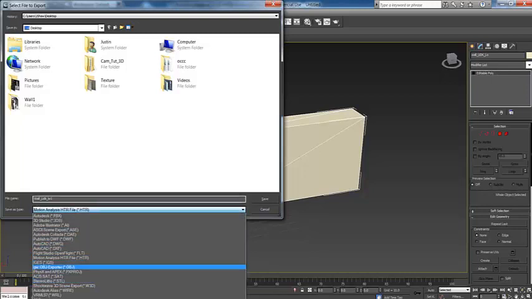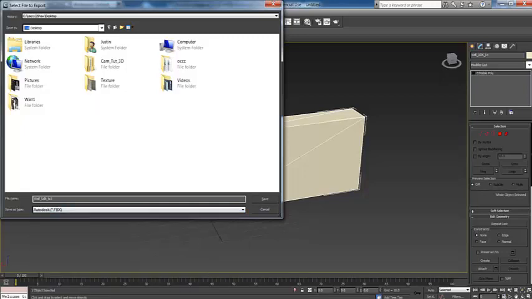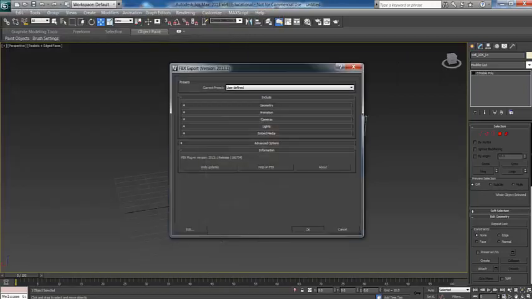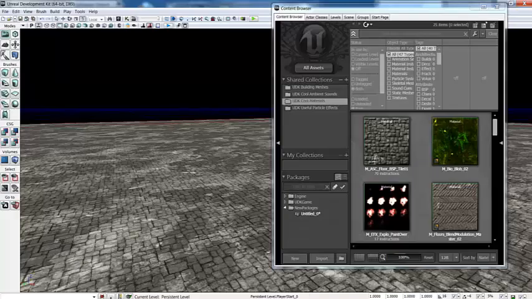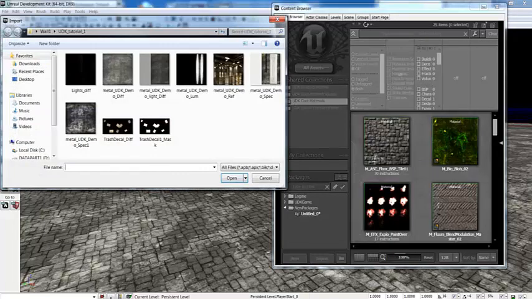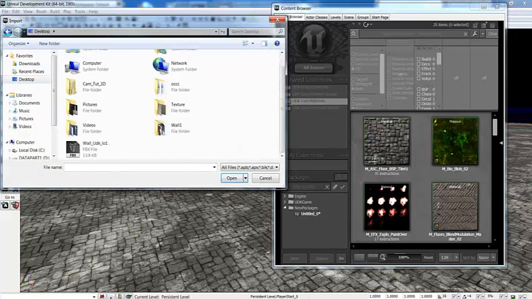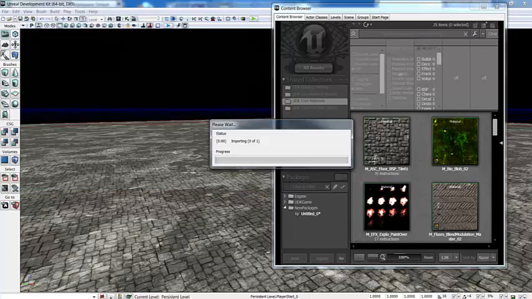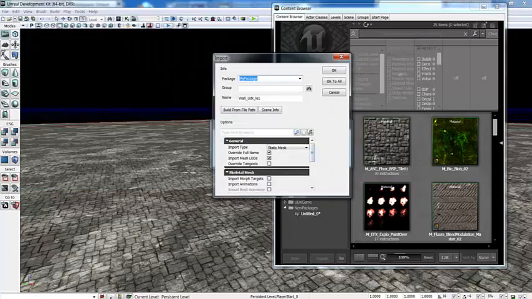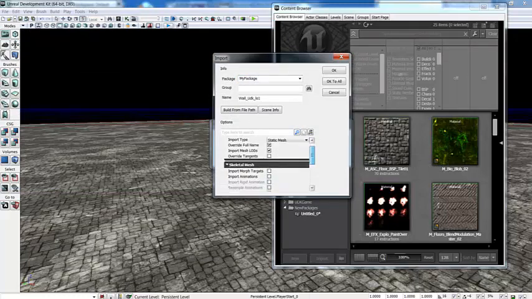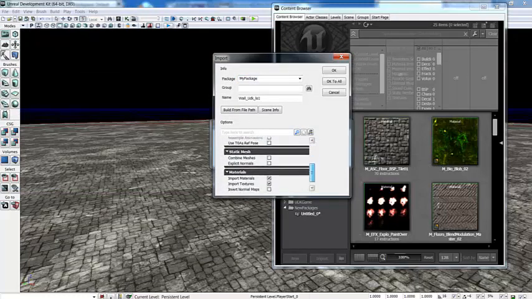Maybe I clicked the wrong thing. Nope, there it is right there. Well, I'm going to save it as an FBX to get at it. Go into UDK, import, FBX. And what I'm going to do is tell it it's a static mesh. I don't have any levels of detail. That ought to be fine.